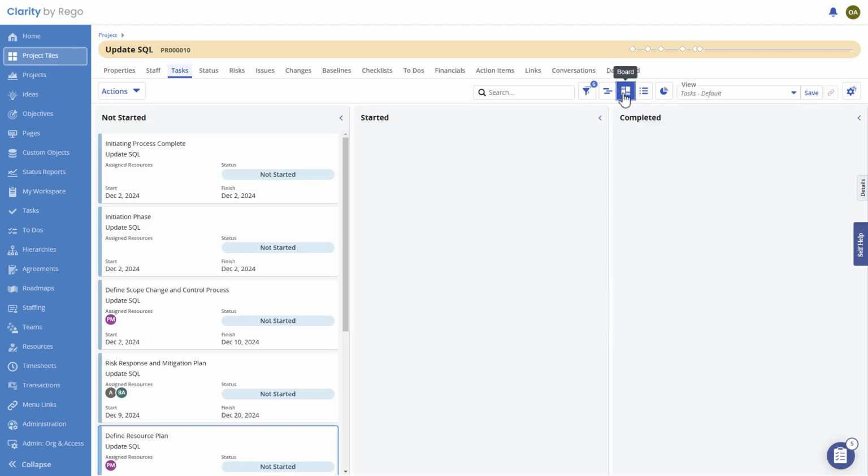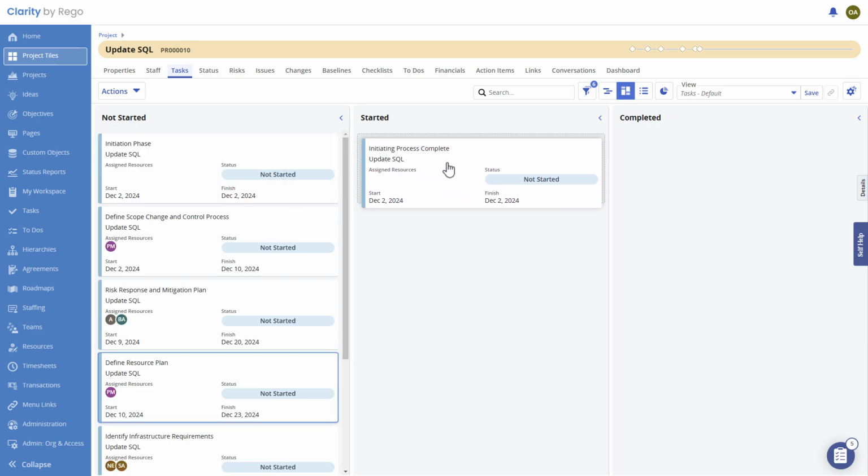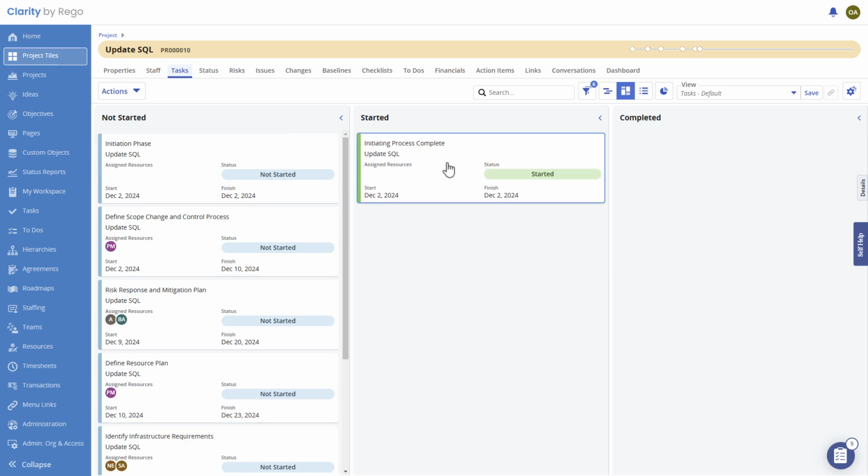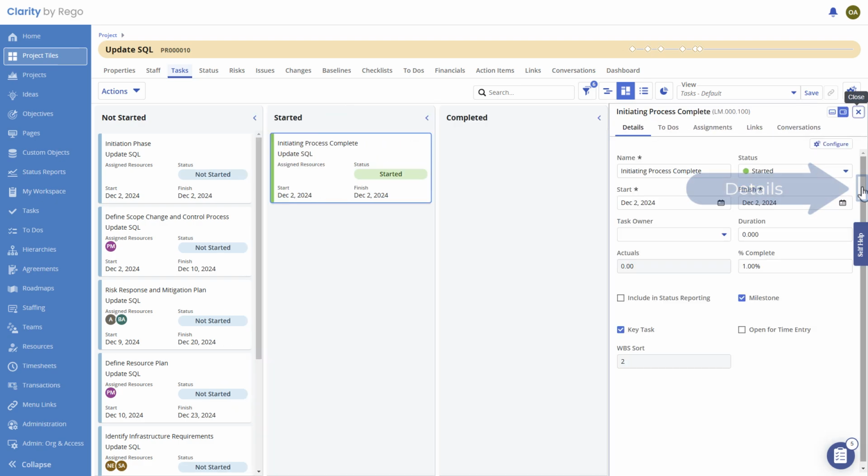Another great feature is the board view, enabling you to do a drag and drop of these cards that are used inside of Clarity to denote the different statuses, like not started, started, or complete. The card may not have all the information, so you can click on details on the right-hand side to get the expanded view of the details inside of the task.